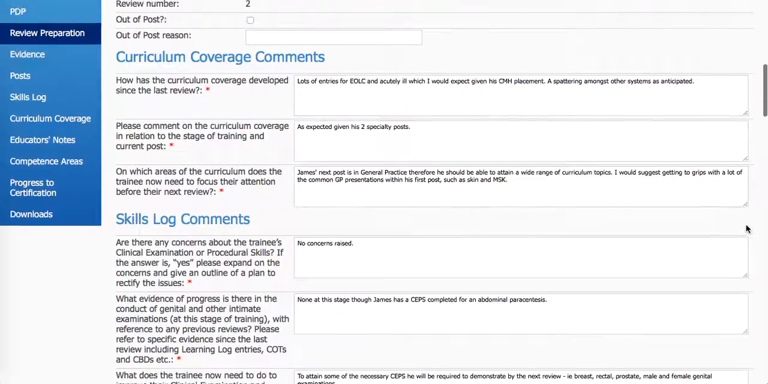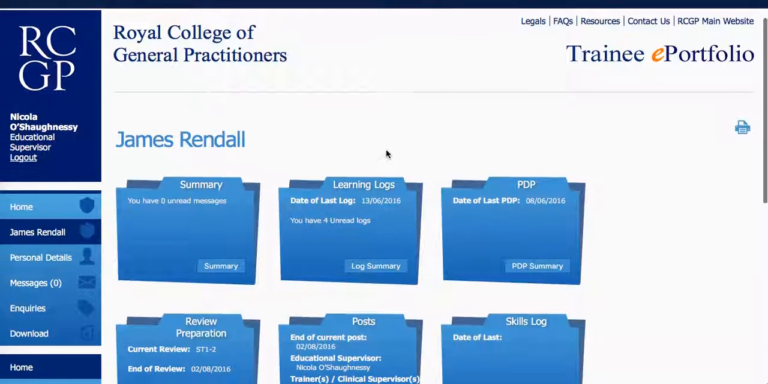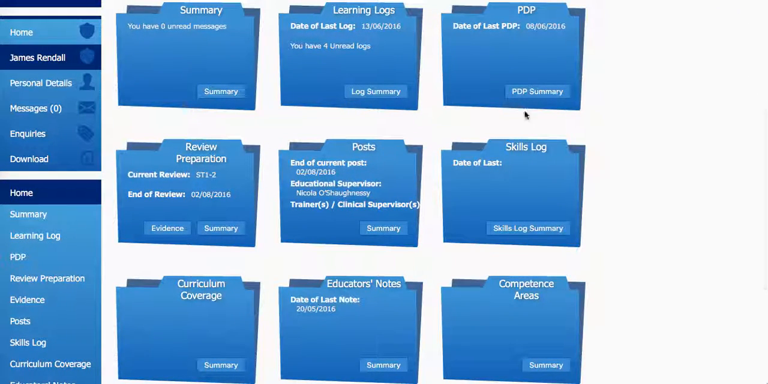In the next, we shall be looking at how to amend a review and go into further detail on how to review evidence provided in the ePortfolio.